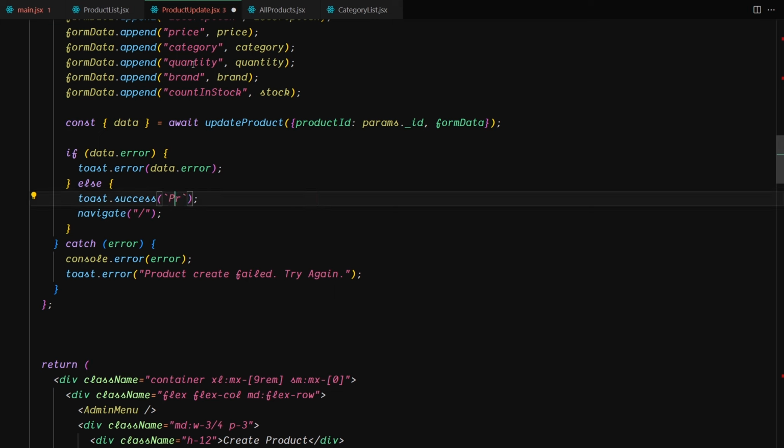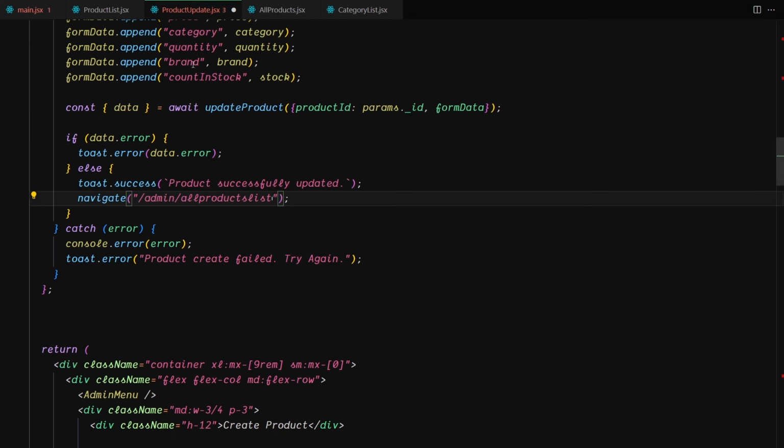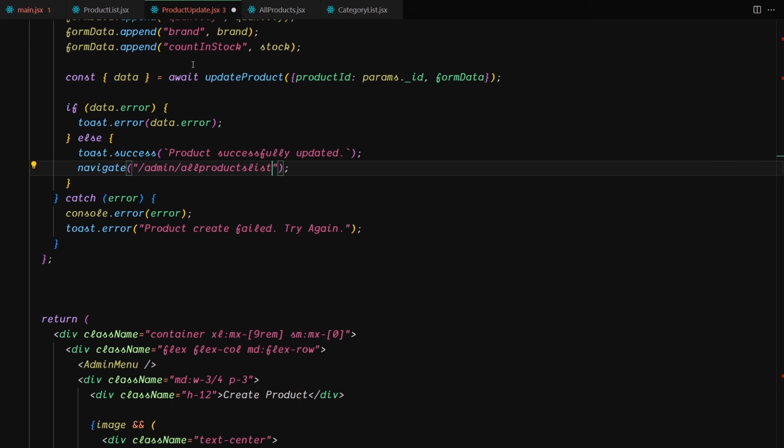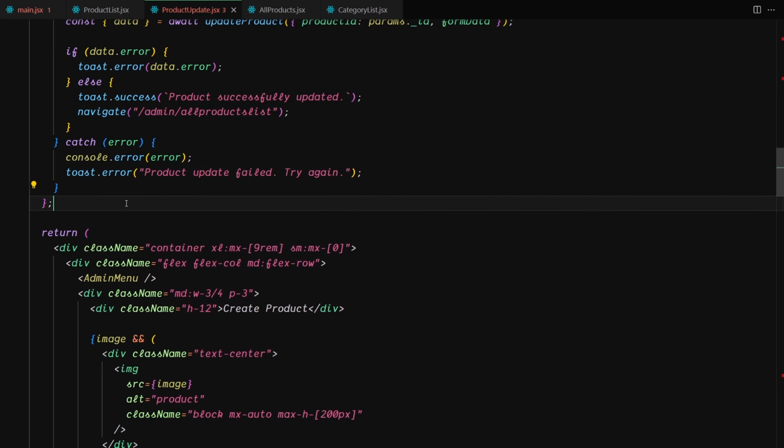So I'll just write like product successfully updated. There we go. And we want to navigate to the admin, and inside the admin we want to navigate to the products list right here. Okay, and that's cool. I guess there isn't anything left, but let's just change this one to product update failed, try again later or something like that. So now let's just save that, and we also have to create for the handle delete as well.